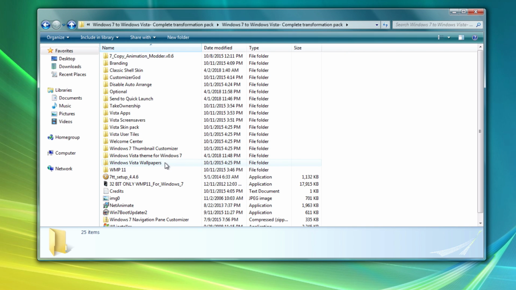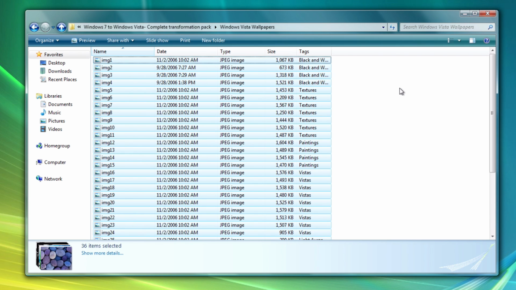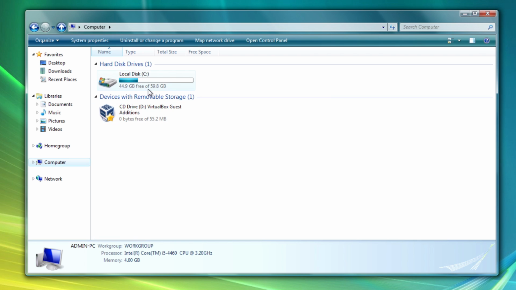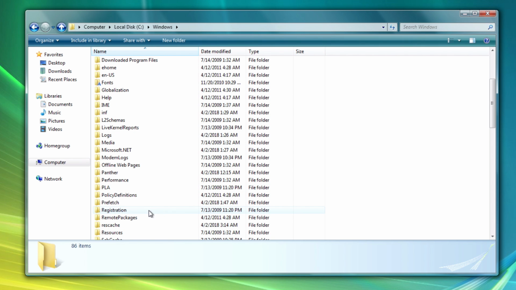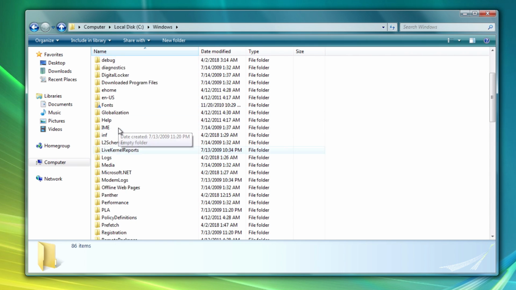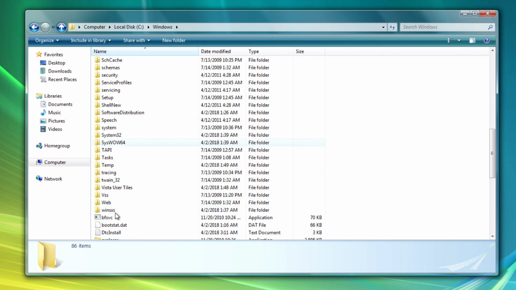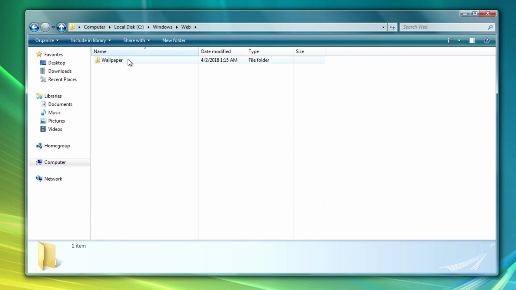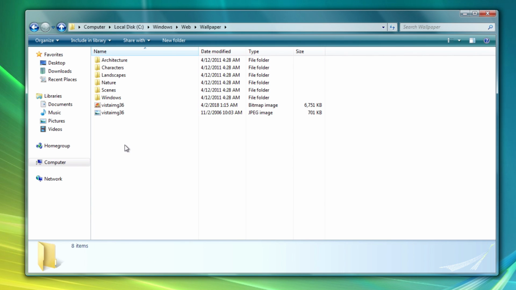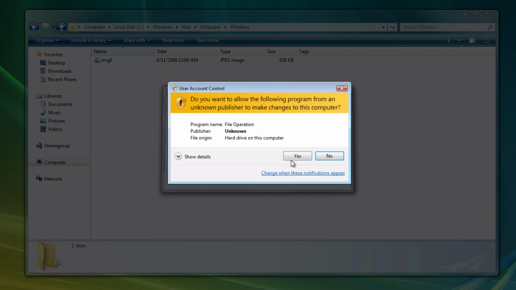And now you want to copy over your Windows Vista wallpapers, so you can just press Control A, Control C, and then navigate to Computer, Local Disk, Windows, Wallpaper, or Web. I'm sorry, it's Local Disk, Windows, Web. If I can find that. Wallpaper. And then you can go to Windows here and just paste those wallpapers in here.